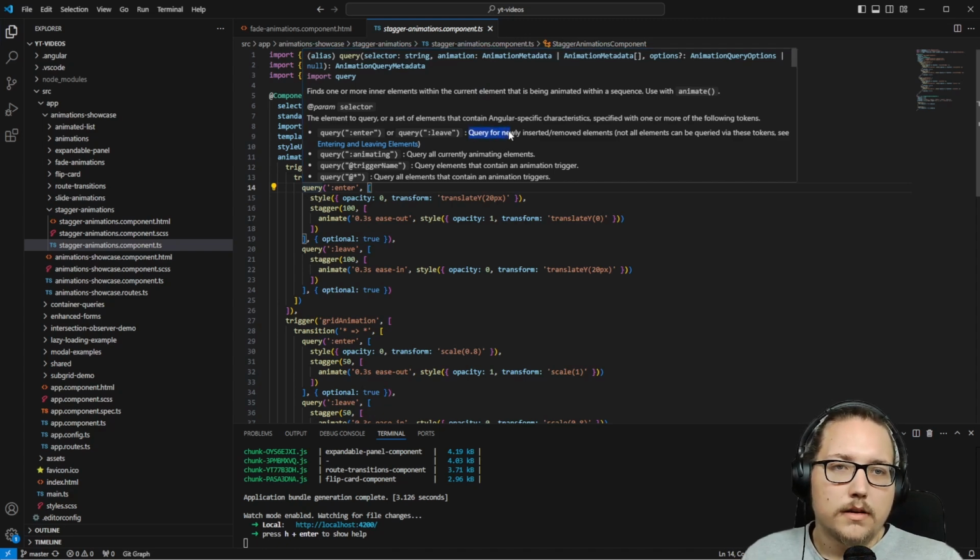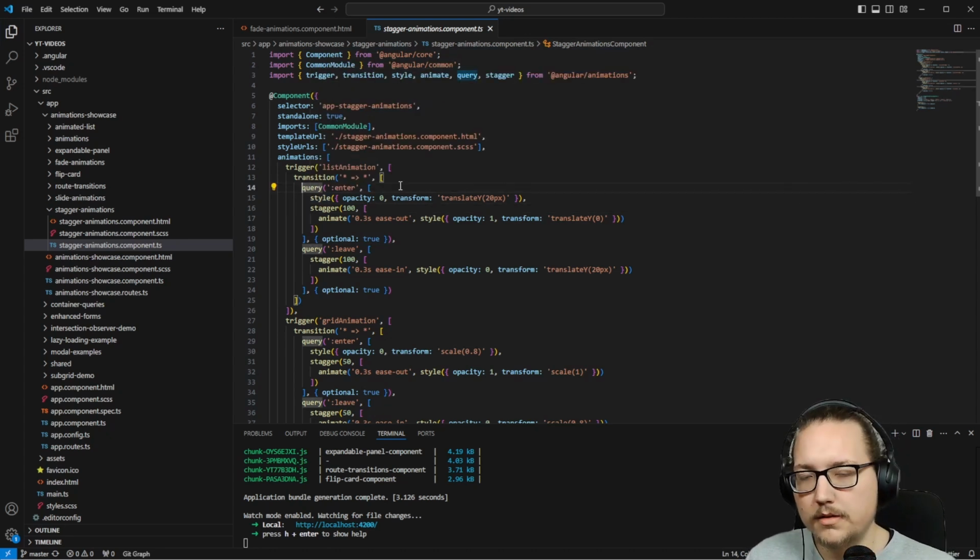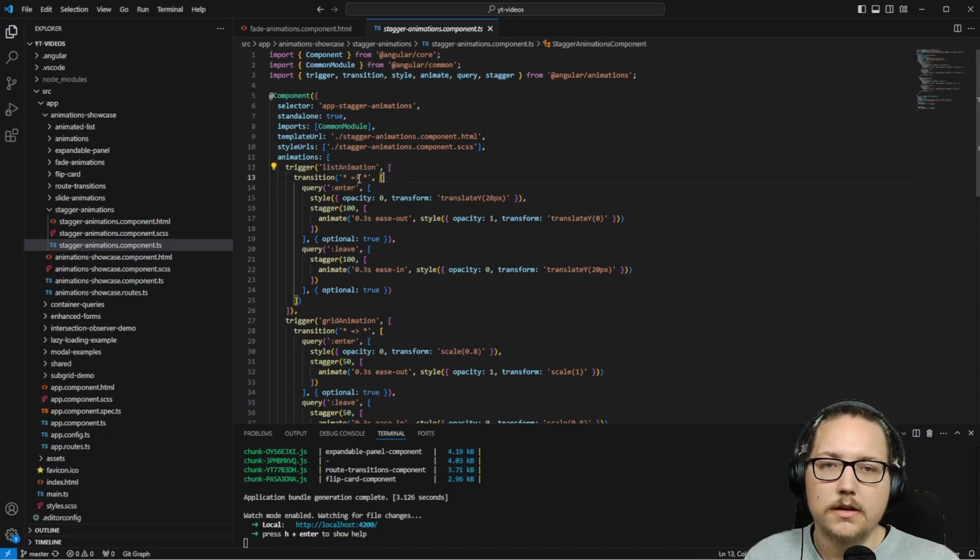That means here you see query a newly inserted or removed element. Not all elements can be queried via the tokens and so on. And what it says is that if an element inside of the element where we're setting that animation enters or leaves the screen, it should use this animation for them. So what we have here is an initial styling. If it enters, it should use opacity 0 and transform translate with 20 pixels.